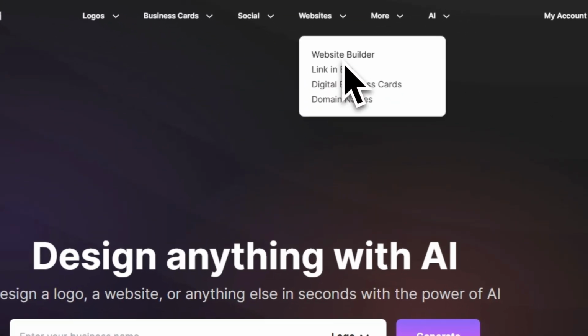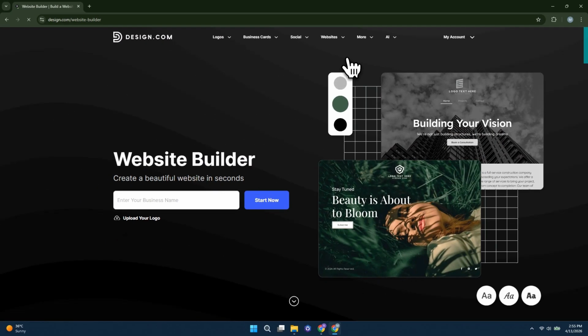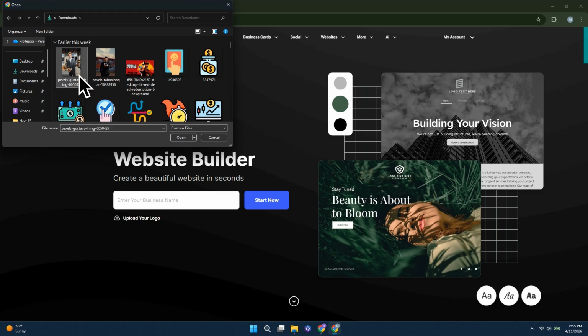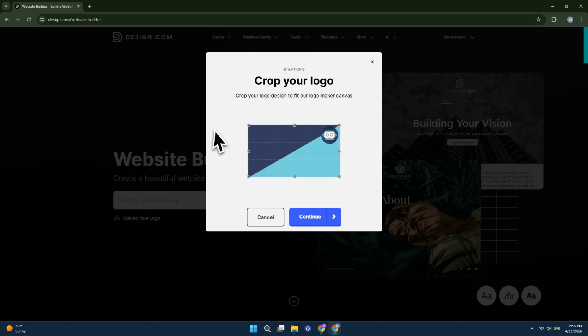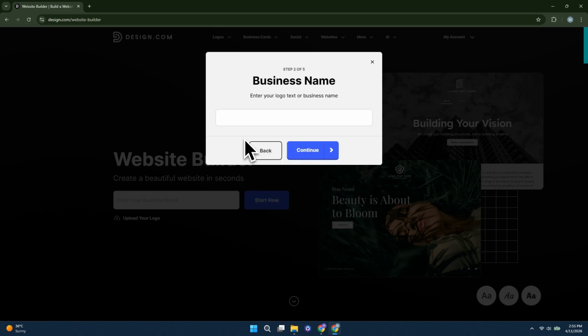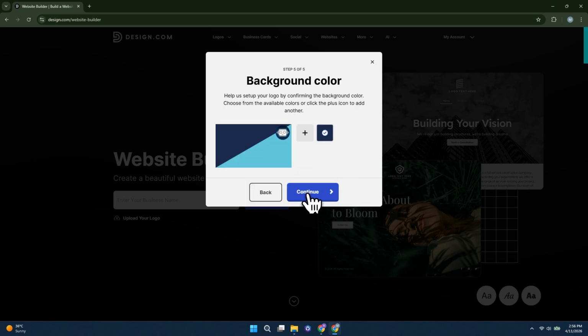Here, first we will go and select the Website Builder tab, and you will be prompted to begin creating your website. At this stage, if you already have a logo, you can upload it right away. After that, click on the option to create a beautiful website in seconds. You will also need to enter your business name, which will be used as part of your branding throughout the process. Once you have entered the required details, click Continue, and the platform will begin generating design ideas for you.